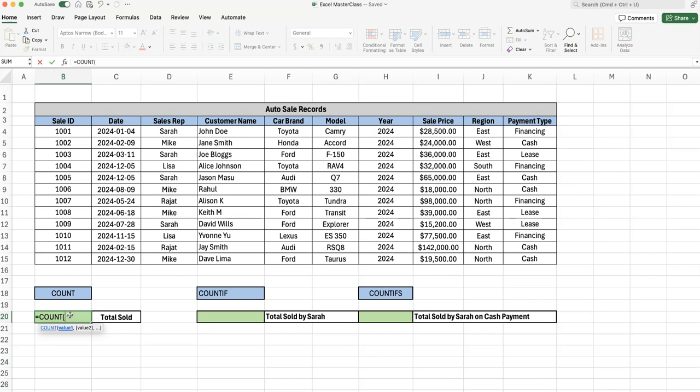As soon as you select the function, you see this highlighted item, it says value 1. So you can either count different values by selecting one and then selecting multiple, or you can select a whole range. Just drag and select a whole range. In this case, we'll select the whole range here, close that bracket and hit enter. Now you'll see you have 12 count here, 12 sales that were made.